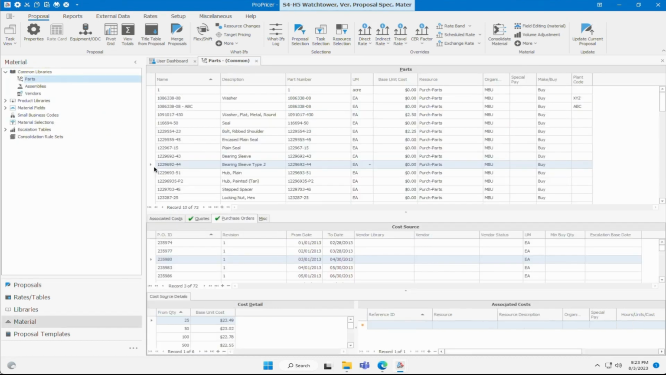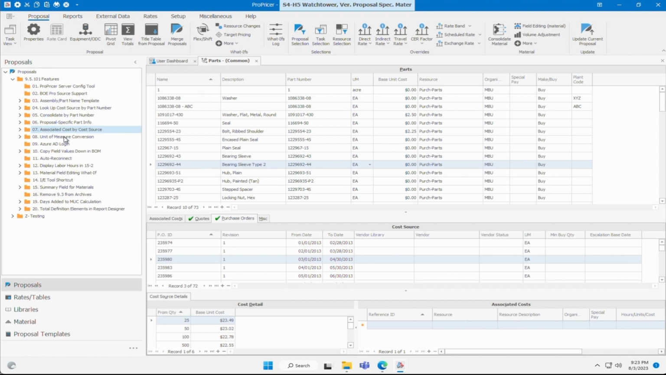Next, we have unit of measure conversion. This is one of the biggest features we implemented for materials in this release. What this feature allows you to do is convert your material's unit cost depending on the unit of measure you are using. Let's say you purchase a part from a vendor who lists the price for that part in inches, but when you list that part on the proposal, you want to list that same part in feet, or another number of scenarios where this can come into play.